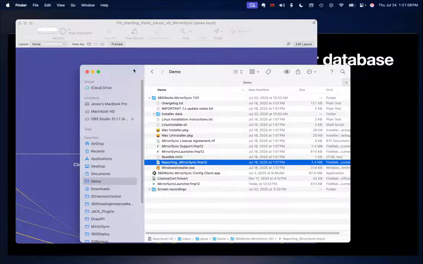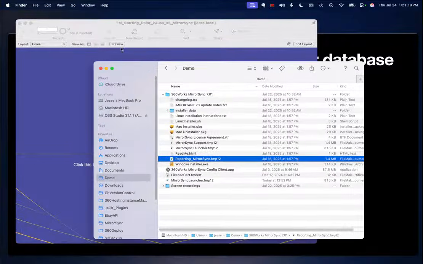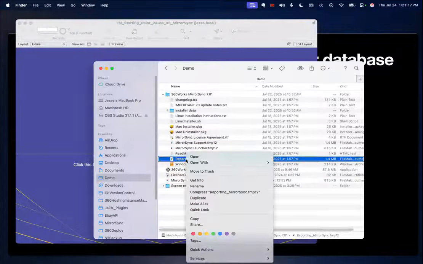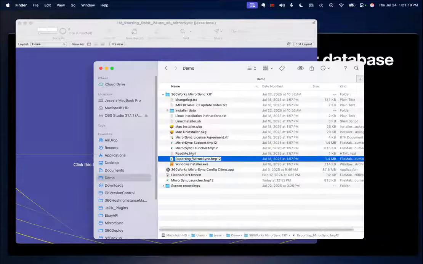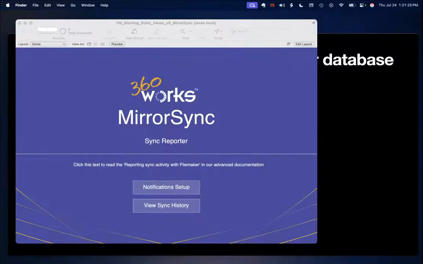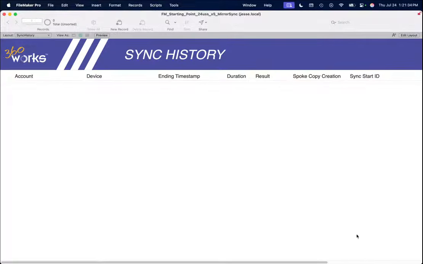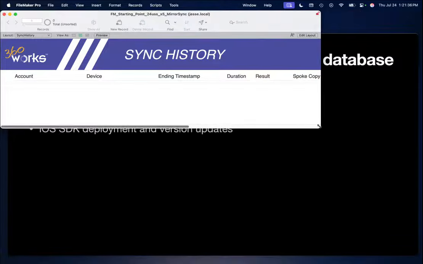I'm going to be using FM Starting Point for all of my live demos. So you just change the name of this file, and you replace the reporting portion of it with the name of your solution. You also make sure that the admin credentials to log into it match the admin credentials to log into your actual solution, so that MirrorSync will have the privileges it needs to create records in there. What I want to show you right now is that this database is totally empty. There are no records in it.